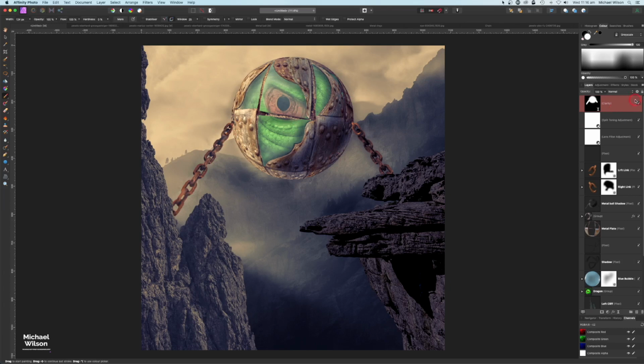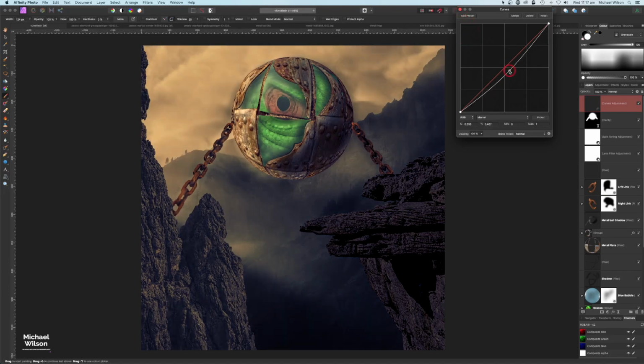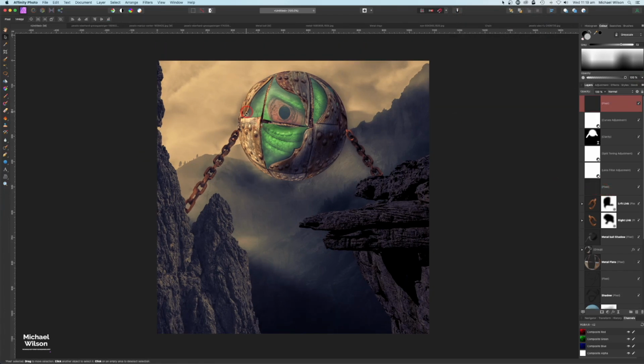Going to also add a curve. So down on our adjustments again, onto curves, right on top. Darken that whole picture up a little bit. Darker, just like that. Not that dark. That looks pretty good. Okay, I'm going to add my birds in now.